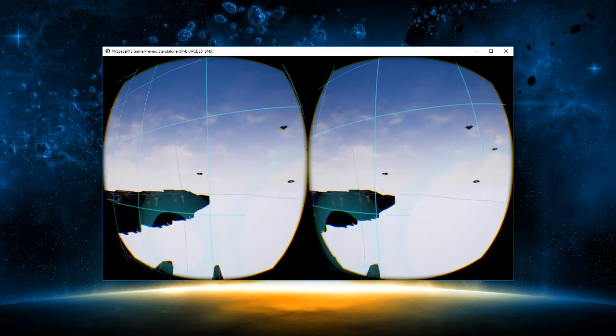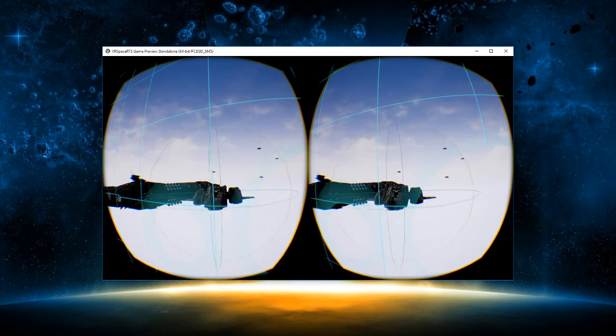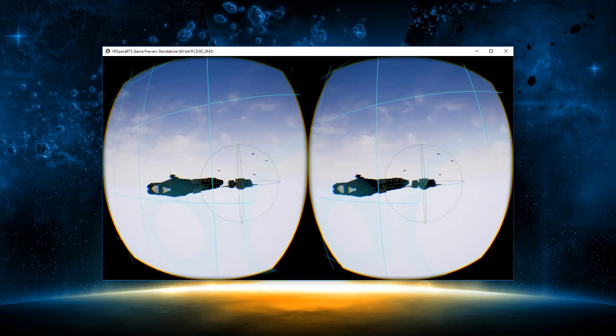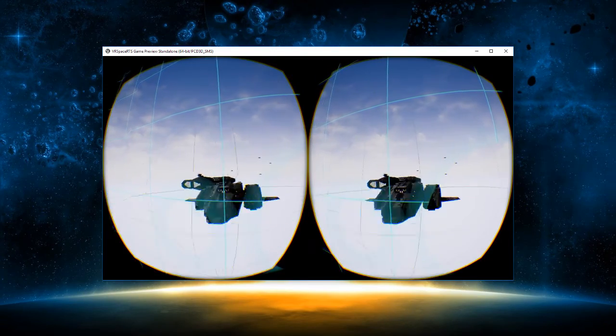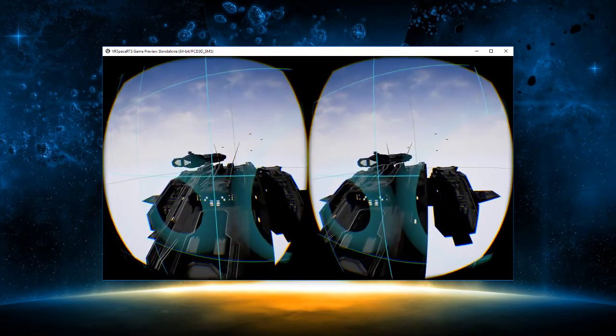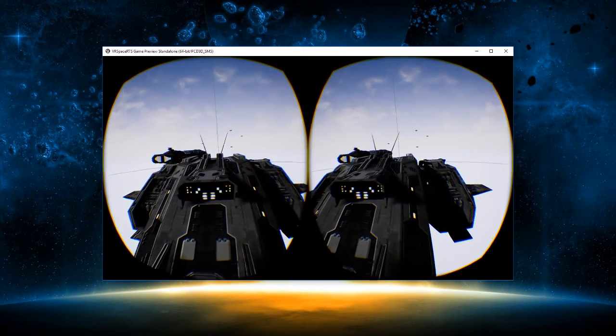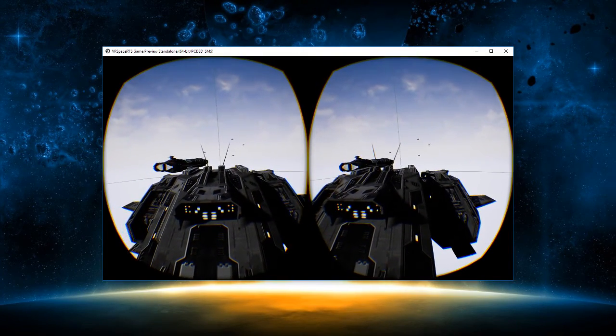Well, movement works, other than them moving to us. But it's pretty cool. I love the work this guy does. It looks awesome. Alright.